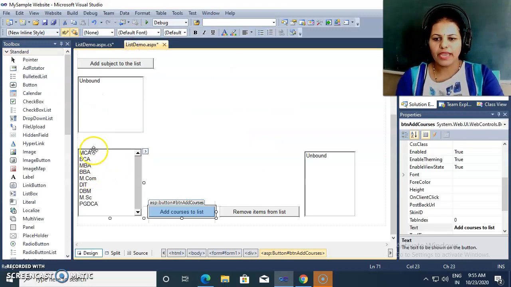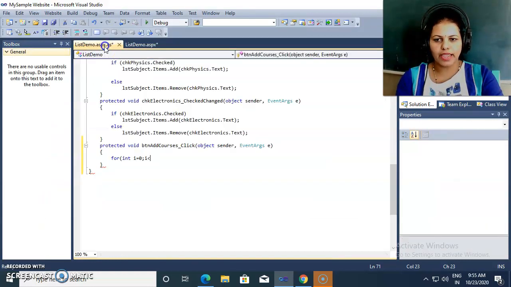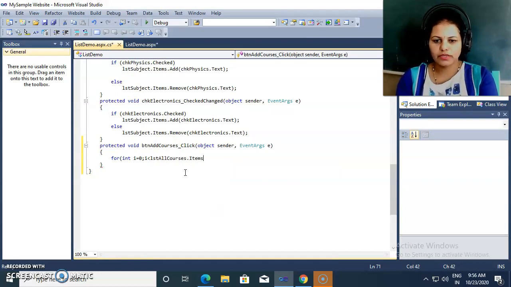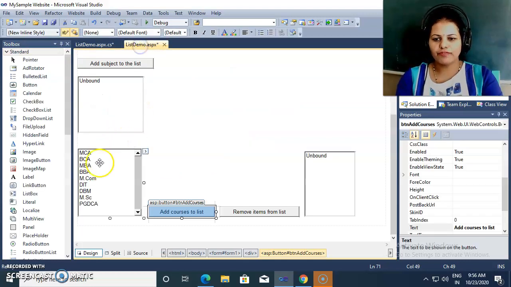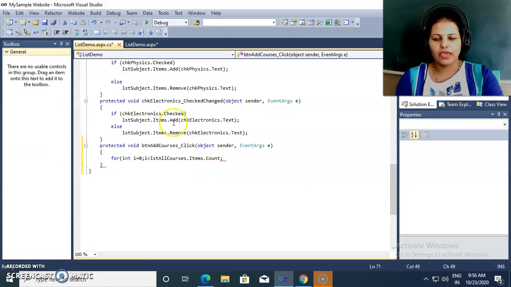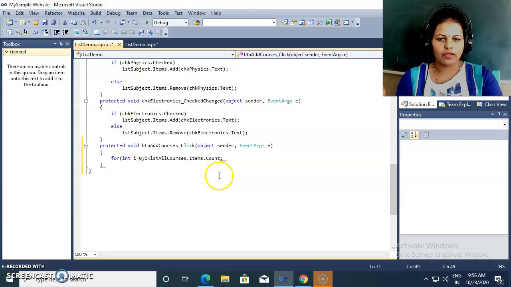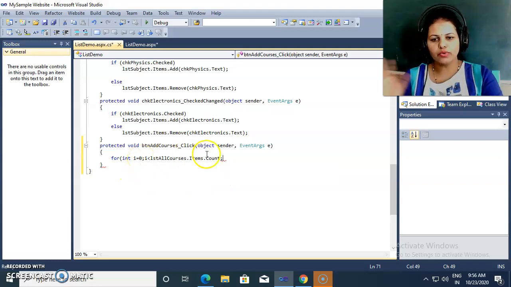Now how many elements are there inside list box? We can take as list all courses dot items dot count. Means if there are 15 items, then our count will be 15. If there are 10 items inside this list, then our count is 10. So we move from 0 to number of items present inside list.